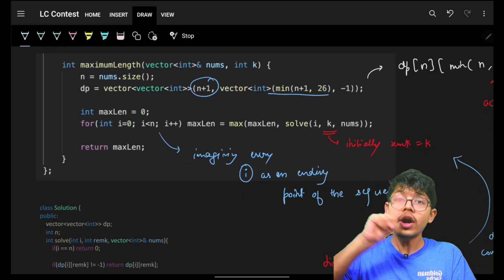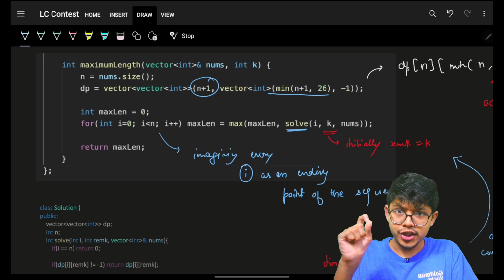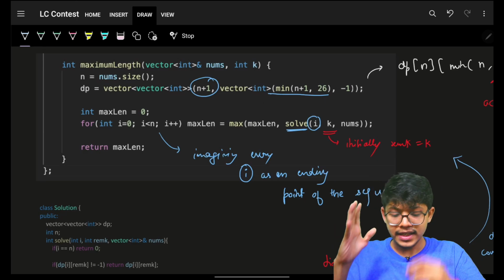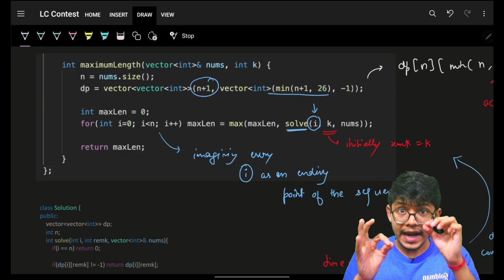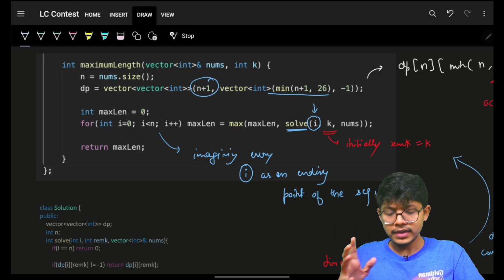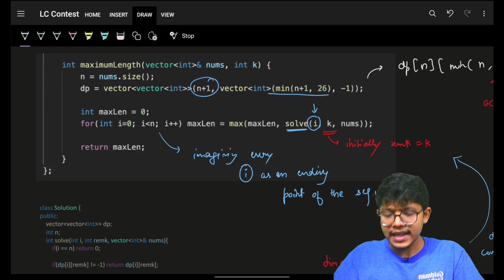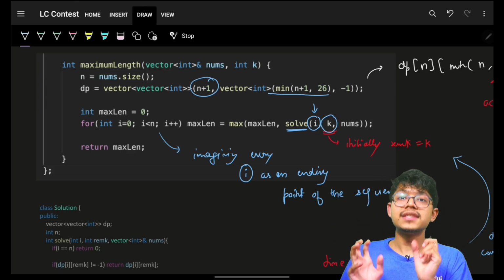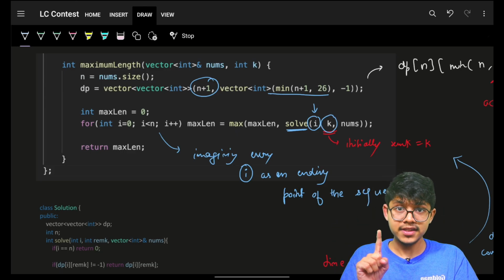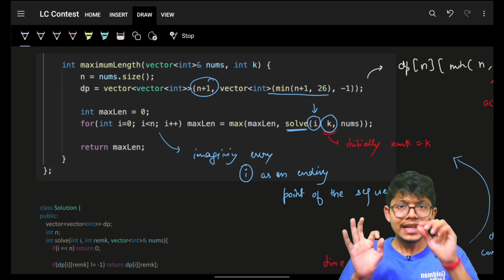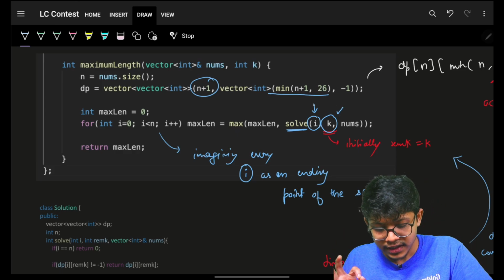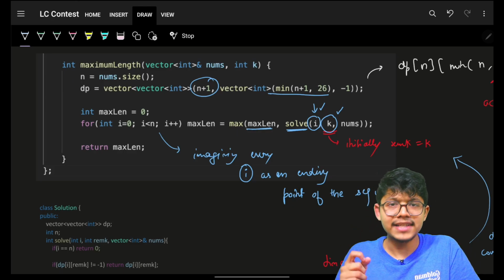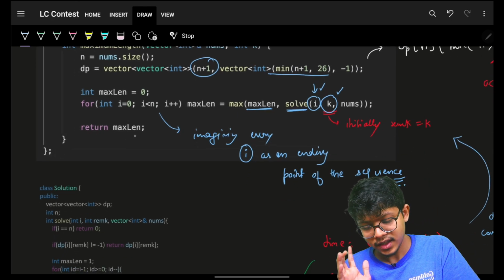I have called my recursive function solve starting from this index i, ending at that index i: what's the maximum subsequence length I can get, considering I can afford at max k differences. You remember what the differences are? That nums of i is not nums of j. That many maximum I can afford, ending at that index i, give me the maximum answer. Then I will just maximize the maximum length. And that's how I can simply return the maximum length.